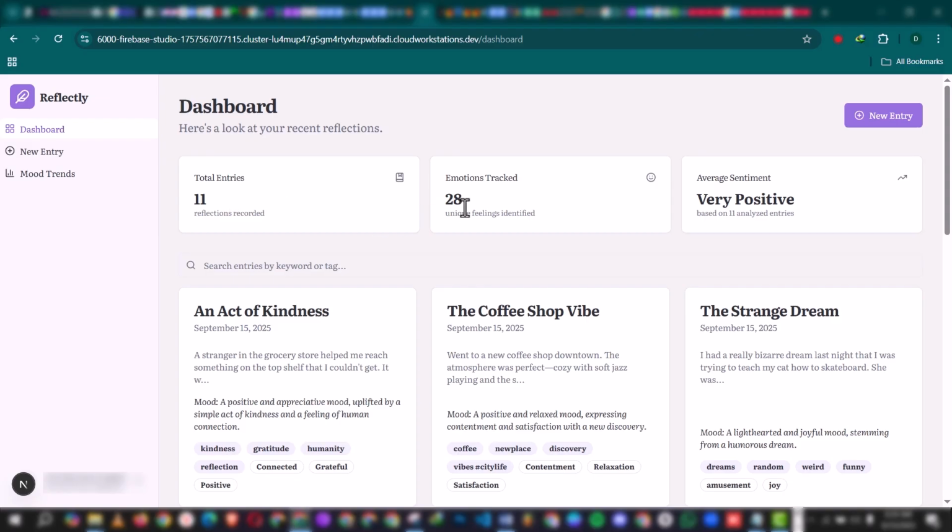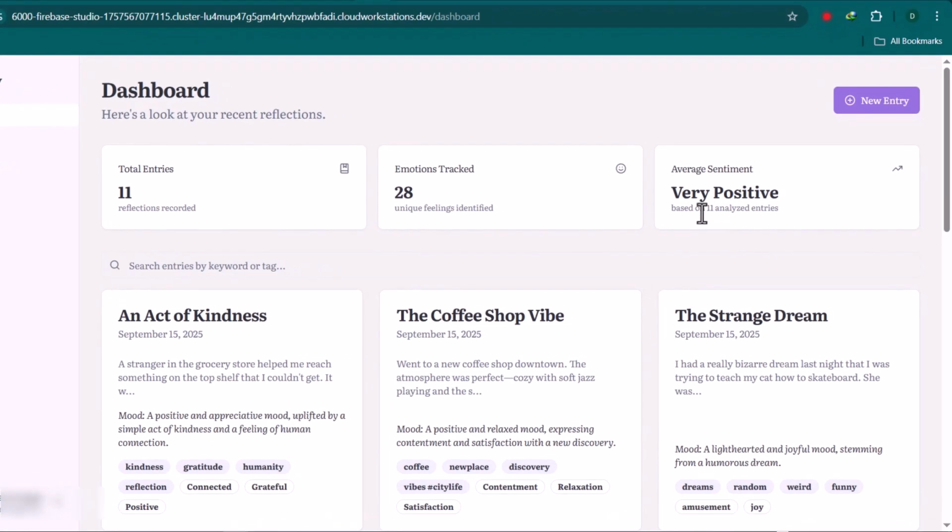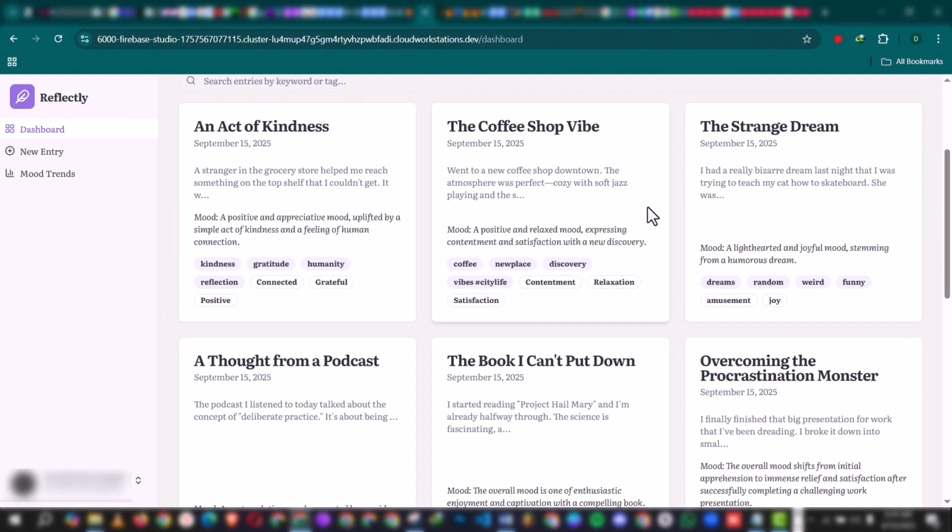With these 11 total entries we have, Gemini could track 28 unique feelings identified under the emotions track. Average sentiment, very positive based on all 11 analyzed entries. So it gives you details on entries tracked so that you understand the volume of entries that have currently been tracked, so that you make sure it has not missed out on any entry. So you see total entries 11 and average sentiment very positive based on 11 analyzed entries.